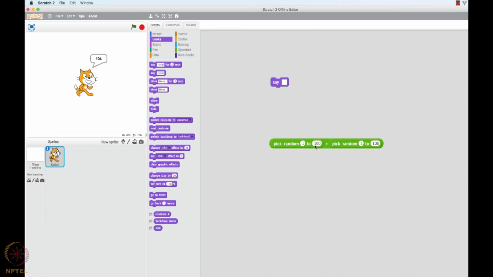Let me remove this. What was it doing here? You see the pieces here? I picked a random number from 1 to 100. This was not required. 10 and 10, not required. You can put whatever you want here and make the cat say.